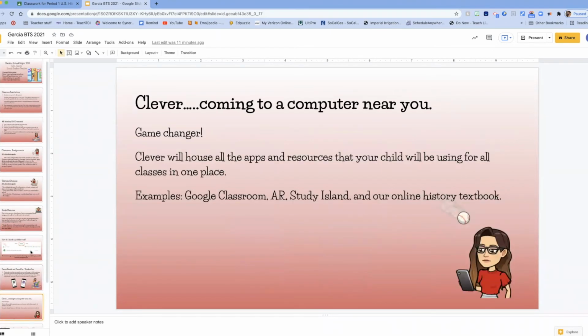Now, your children probably have already used this already. It's called Clever. Now, Clever is a big game changer because the students use so many different apps and so many different websites. Clever houses all these apps and resources into one page. For example, Google Classroom, AR, Study Island, and most importantly, our online history textbook. Students have a class set that they can use in the classroom, but we will be setting up online accounts for the students for the TCI textbook.